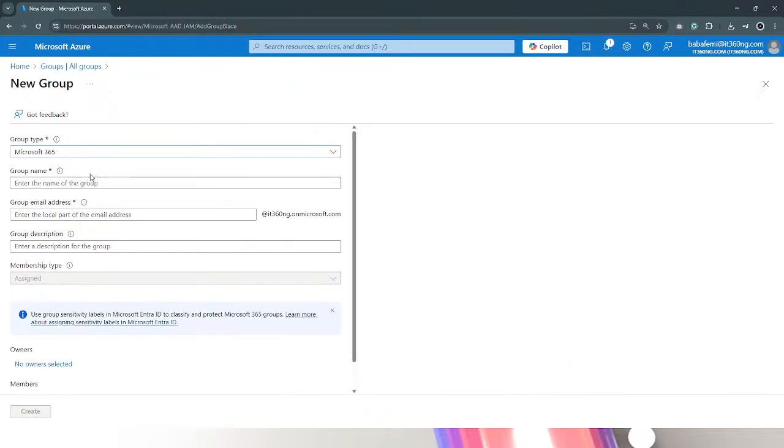Yeah, when you create an Office 365 group, you can have a nested group. Nested in the sense that you can have a group within another group, which is not possible when you're leveraging the security group.